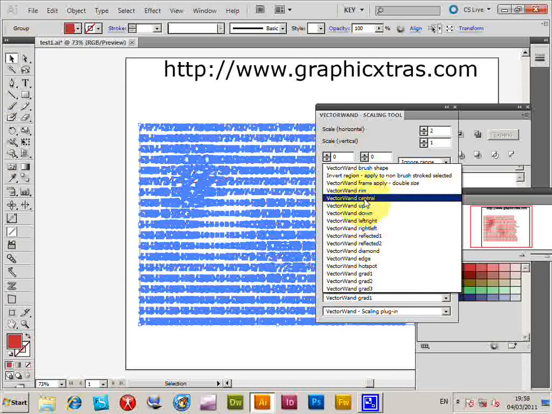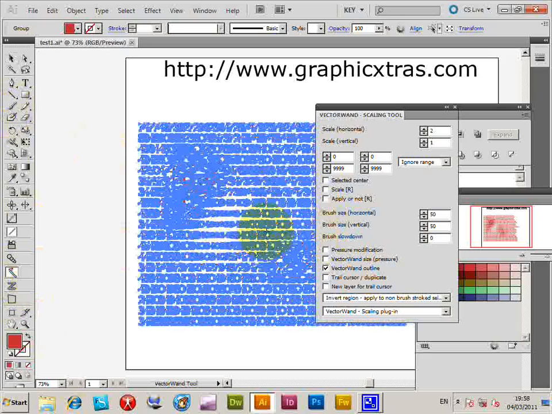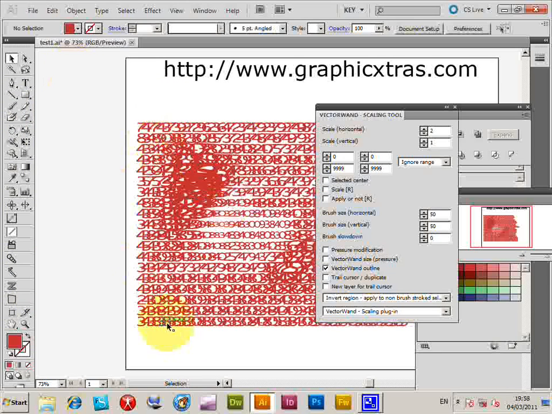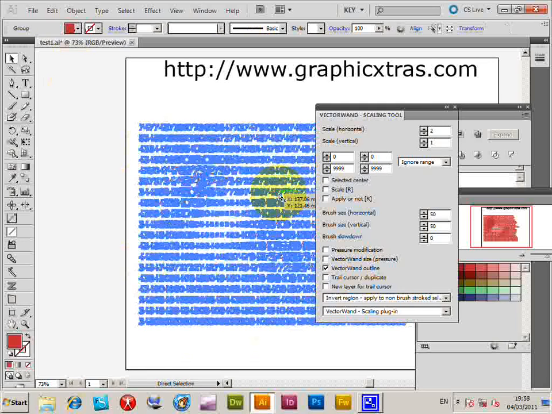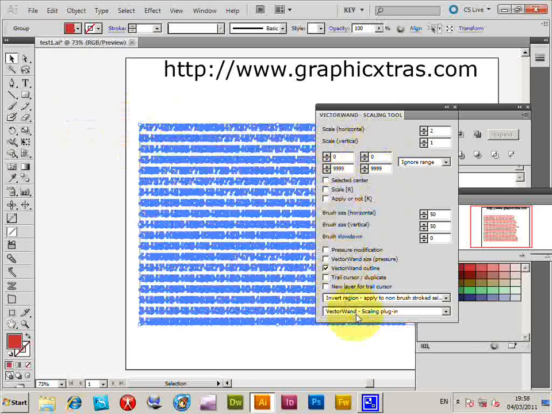And of course you can apply a central rim and a frame effect, double size frame, so you get sort of the edge of the brush applied. Also you can invert the region, so I'm just going to quickly show you that. So you increase the size of everything other than the bit you're applying the brush to, so all of that increases in size, so it all just blends into one. So I'm just going to quickly get rid of that. Right, now I'm just going to quickly show you some of the other ones as well.